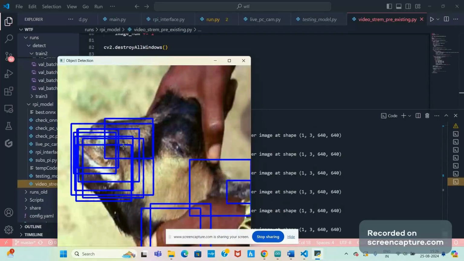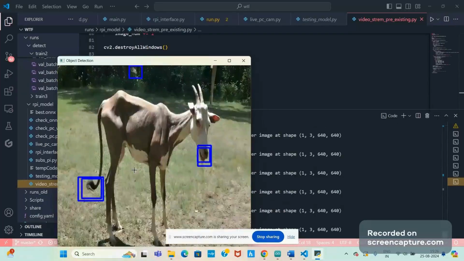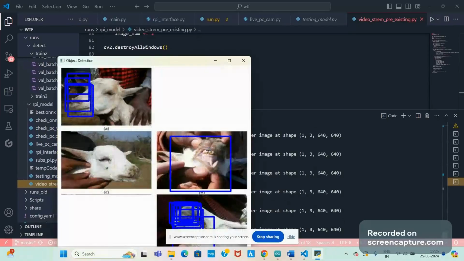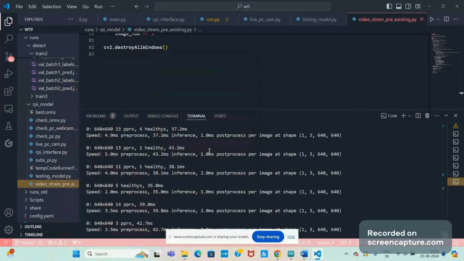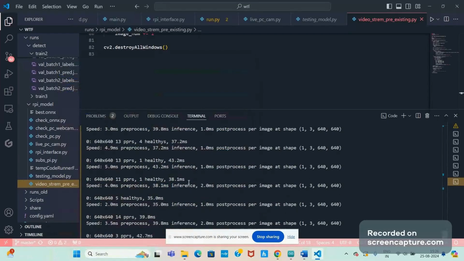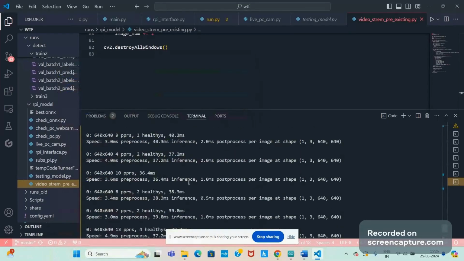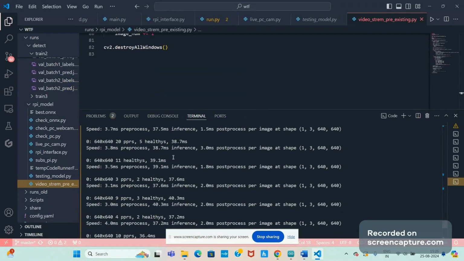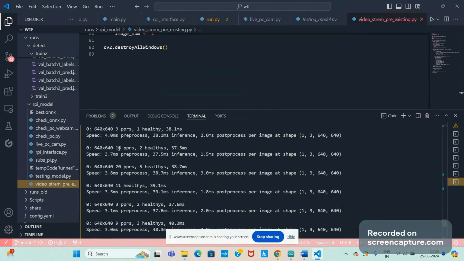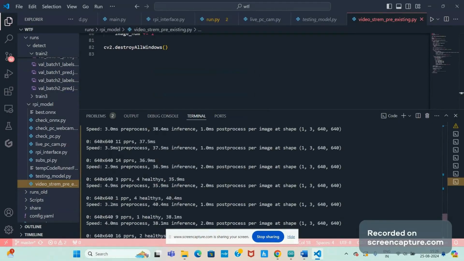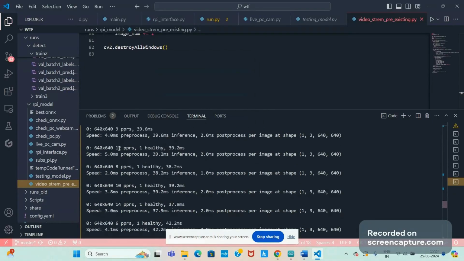The actual speed of the model is way more, almost comparable to the speed of the video, but I have reduced the speed so that we can see what is happening. Yeah, in most of the cases, PPR is more. Yeah, the one healthy image that I was talking about. This is exactly how our model works when we are deploying it in our computer.